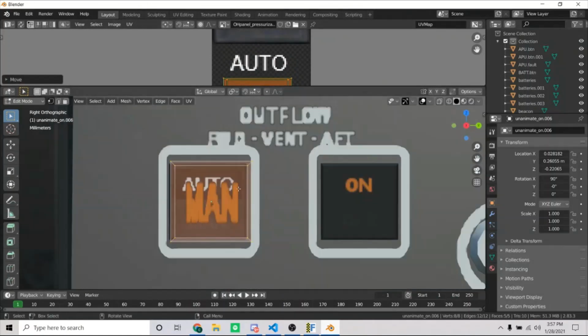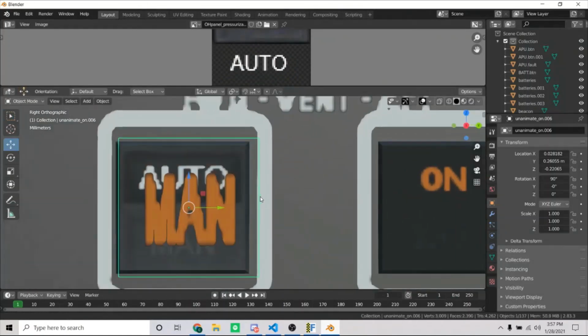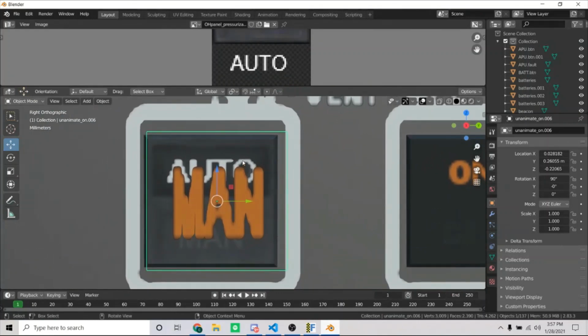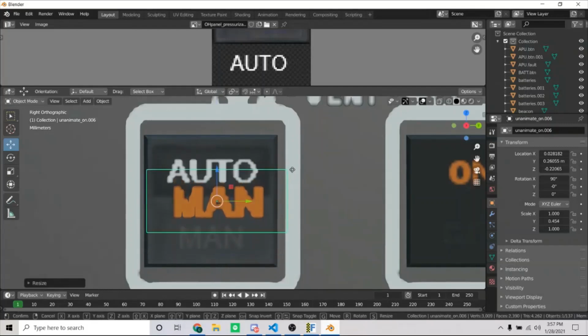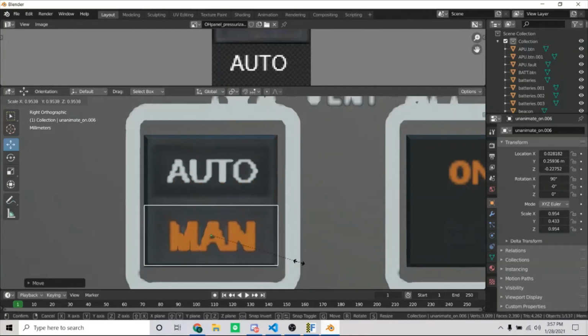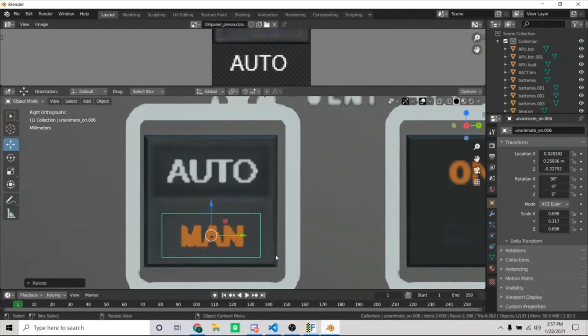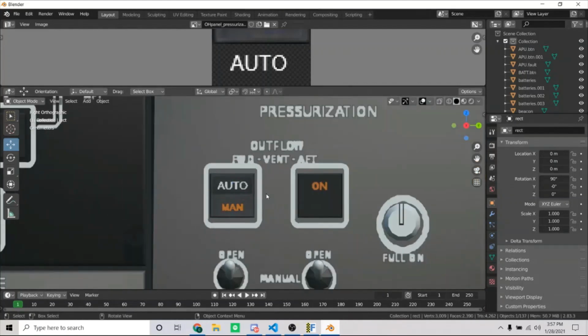And that looks kind of big. So we can scale this object again in the Z direction by pressing S and then Z. And then moving it and then scaling it again to our liking. That looks pretty good, I'd say. Let me see.